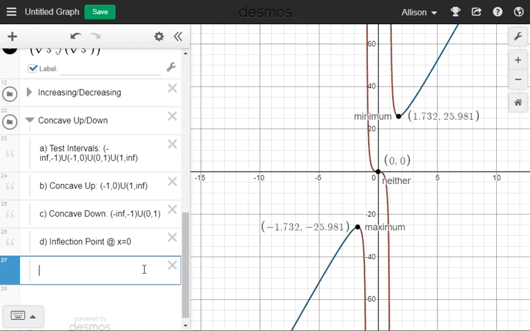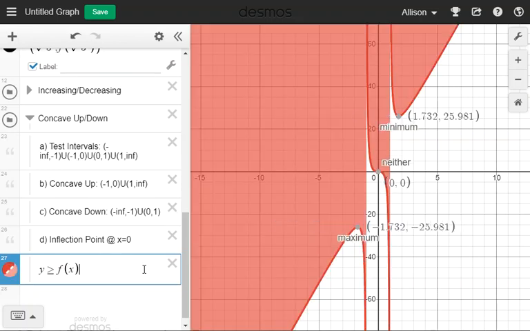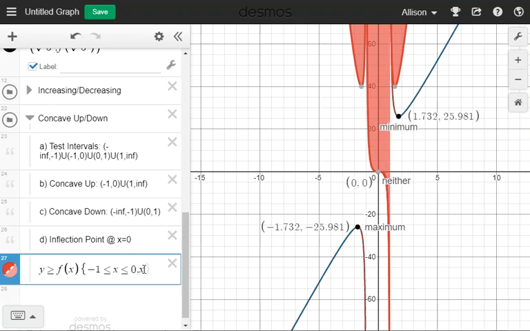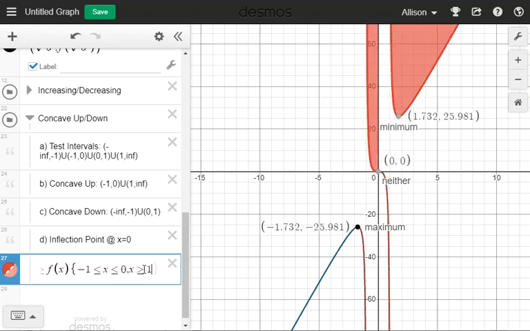So we're going to graph above the function. So I want y to be greater than or equal to the function on those two intervals. So not on the whole function, as it's happened right now. So now I've got to put in the x values. So I want it to be concave up between -1 is less than or equal to x is less than or equal to 0, comma, we're also going to do x is greater or equal to 1. That gets those two intervals.